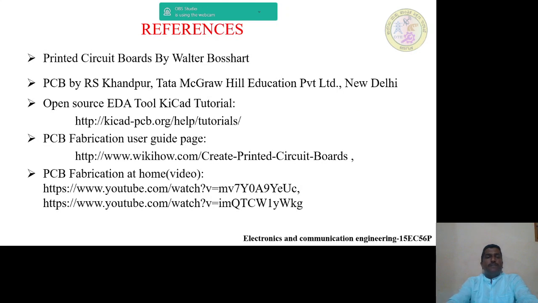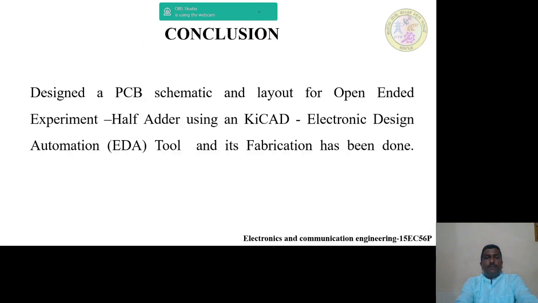For reference, use Printed Circuit Boards by Walter Buschert, PCB by RS Kandapur, KiCad tutorial by using kicad-pcb.org/help/tutorials, PCB fabrication user guide, YouTube videos for PCB fabrication.